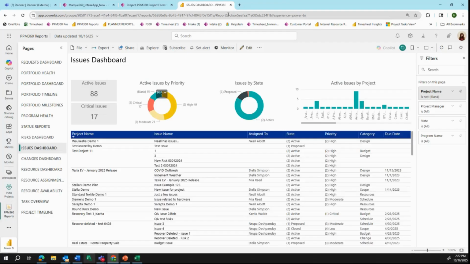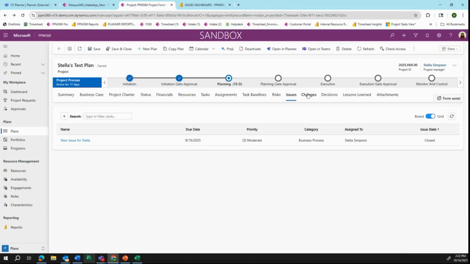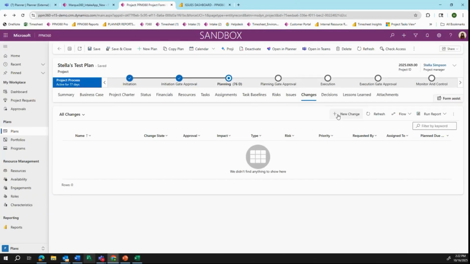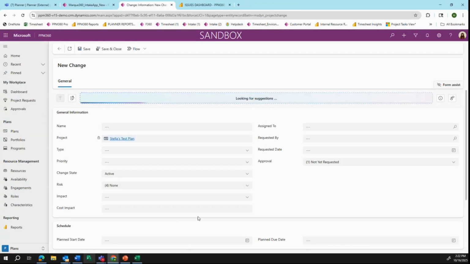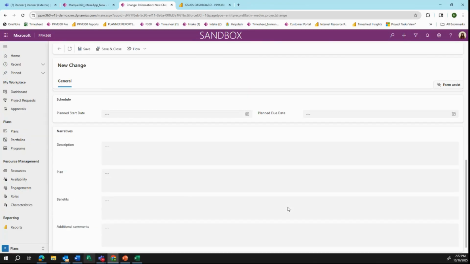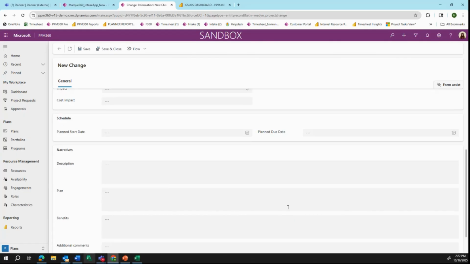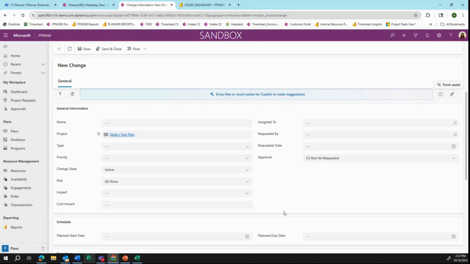We also have an area for changes. If I were to create a new change here, I can come in here and create a new change. As you can see here, I have quite a bit of information to capture. And we actually do have approvals worked into this. So basically, I would create a change request information. Once I'm ready to send it for approval, I'll use this approval here, trigger it to requested.